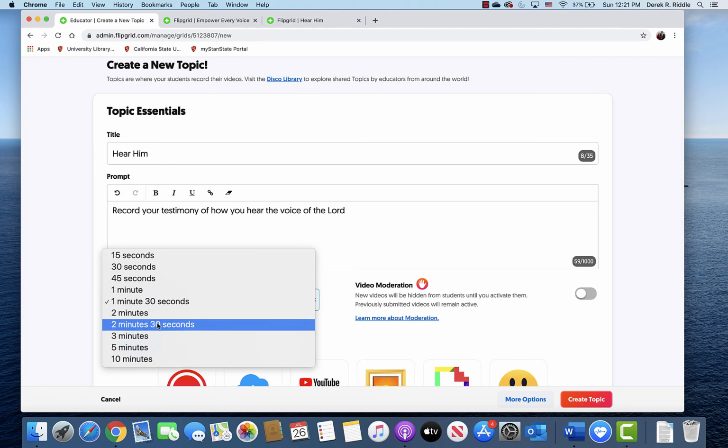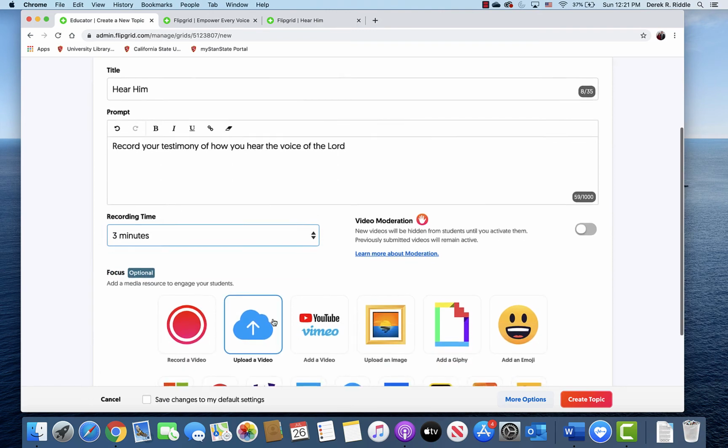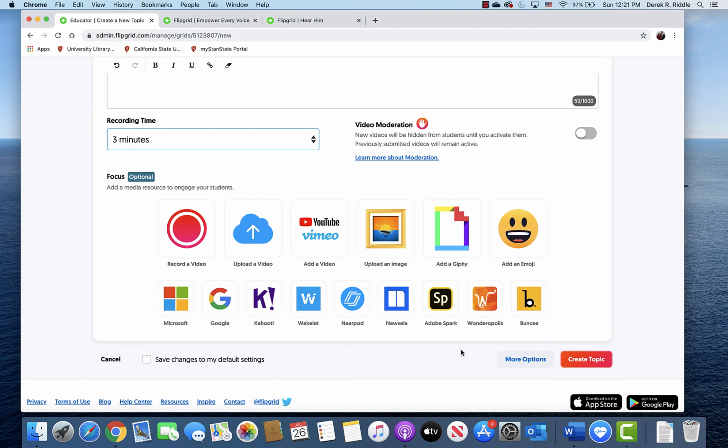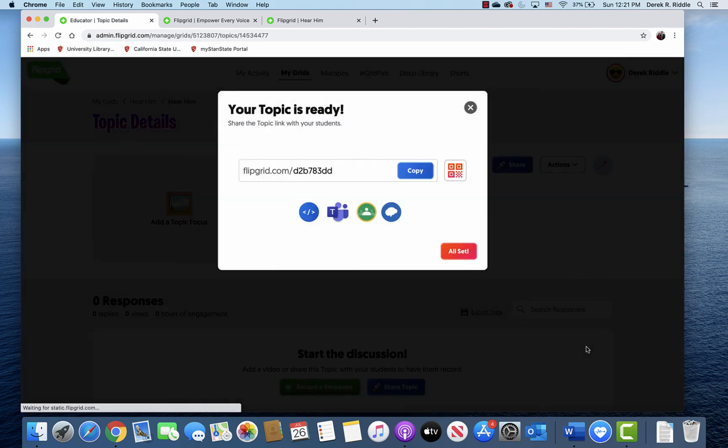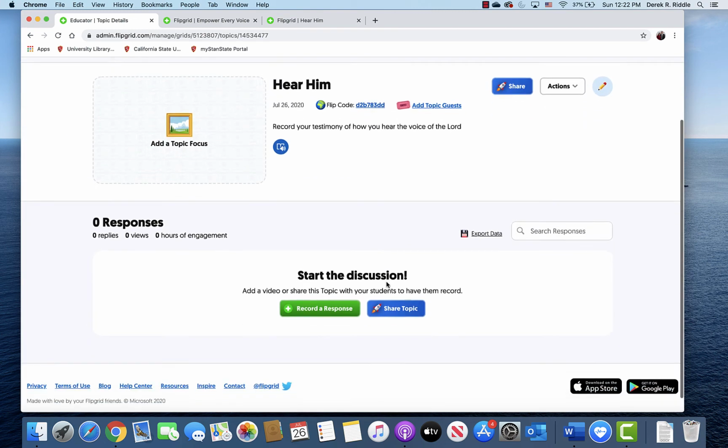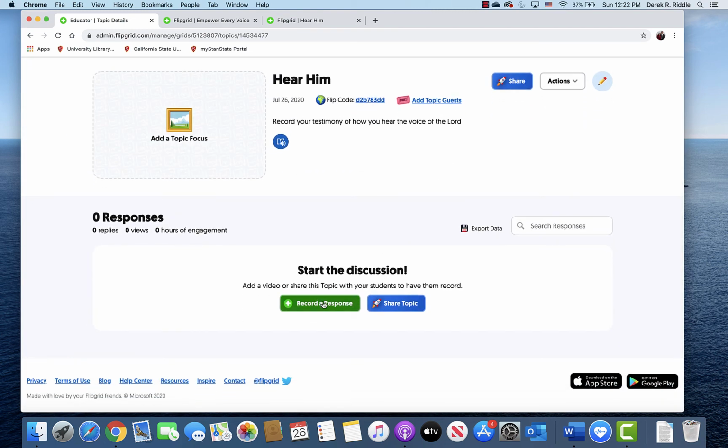I would say, honestly, for a youth, if you can give them maybe 3 minutes, 5 minutes tops, something like that. They have all these options, and then you just create this topic. So I'm now revising my thinking. This is actually the code that you want to take them to. You can give them the code to go to your grid, but this is the code that will take them to the exact topic you want them to record in. And so you're all set there, and they can start recording responses.